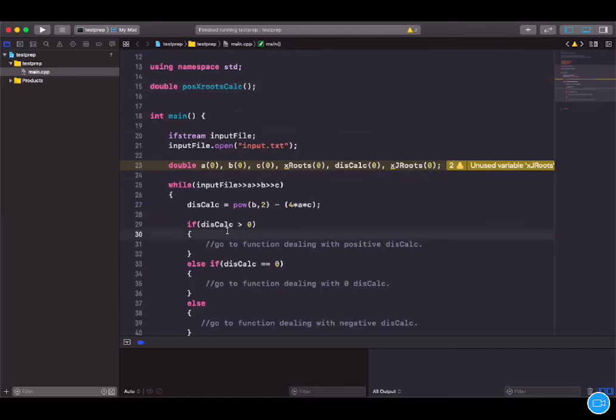So in the case of me dealing with this positive discriminant calculation, what am I going to need to perform the calculation? Look in your test question paper. You're going to need B, you're going to need A, and you're going to need the discriminant. So I'm going to need a double. You have to give the name of each variable.